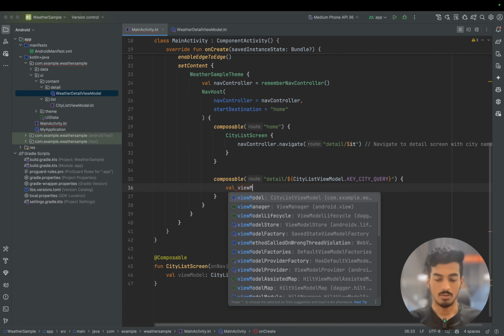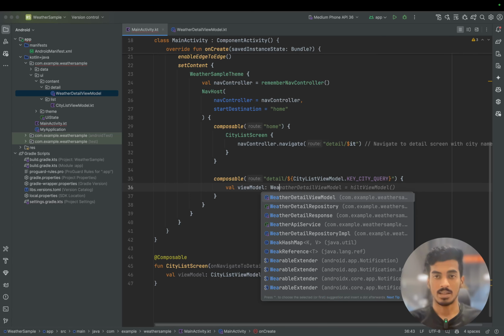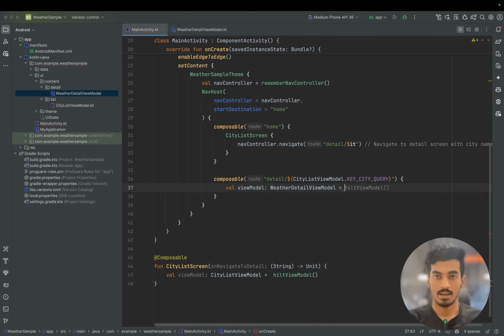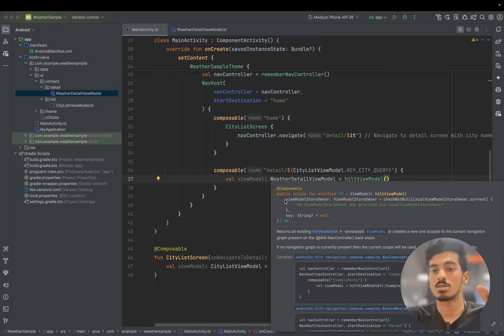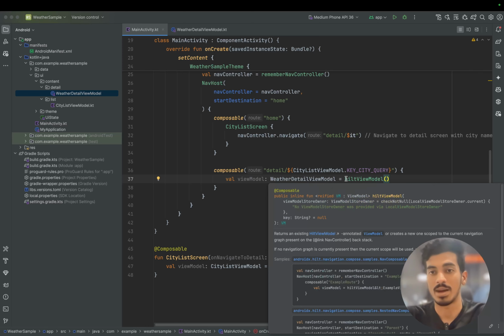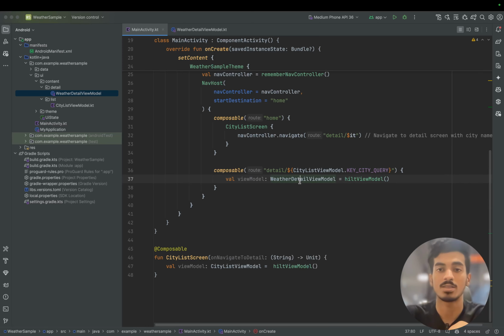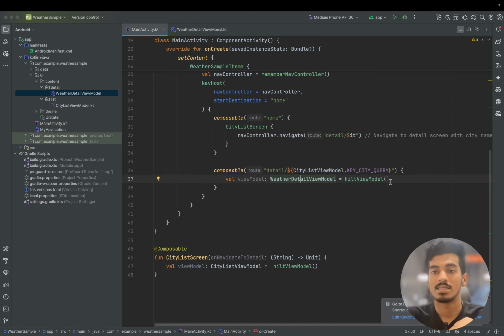So our view model is weather detail view model, and if we are writing Hilt view model, so by default if you are writing it inside of a composable, this Hilt view model will take the nav backstack entry as the parameter, and here you can see view model store owner. So this will be our nav backstack entry, and it will check nav backstack entry, and if there is any parameter, that will be passed to our save state handle. So that is how it is gonna work.